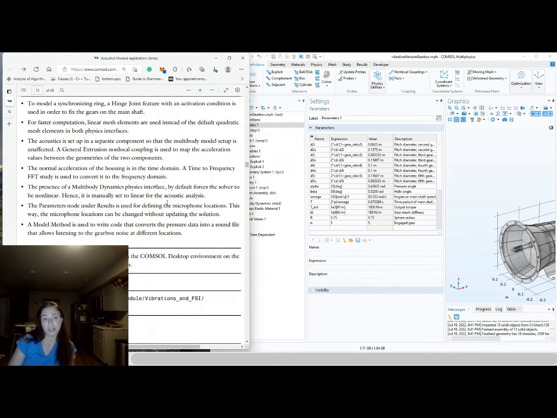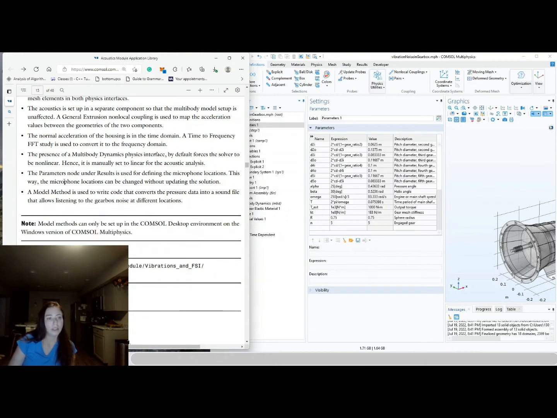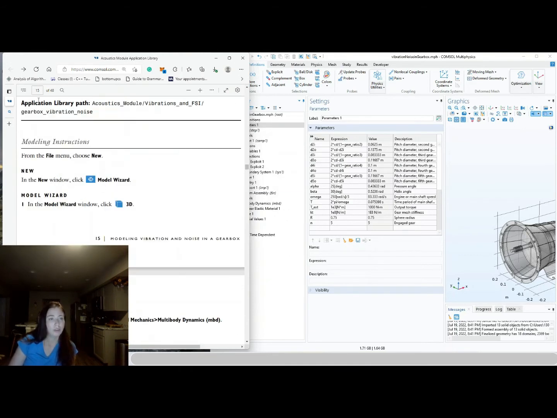Presence of a multibody dynamics physics interface by default forces the solver to be nonlinear. Hence, it is manually set to linear for the acoustic analysis. Interesting. And also, this is the application library path.